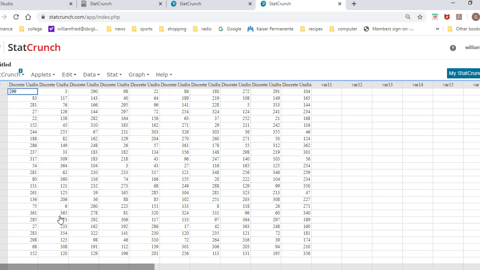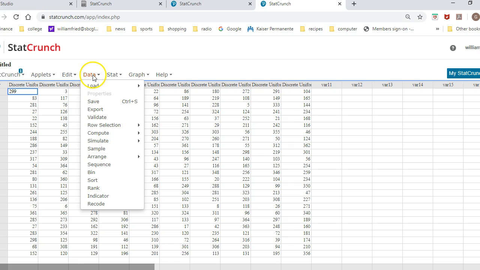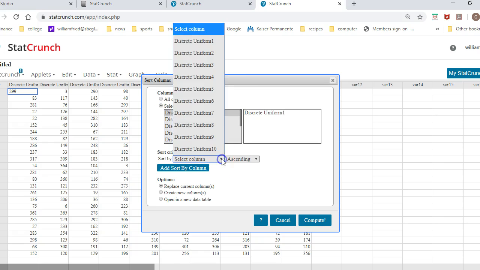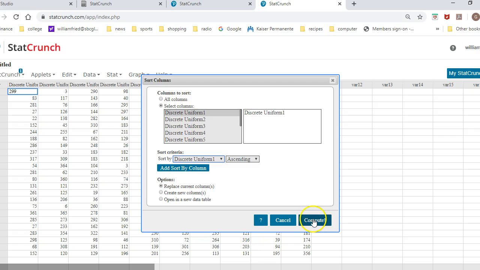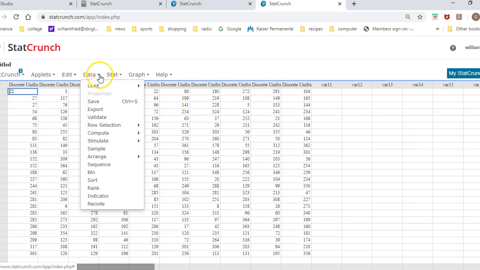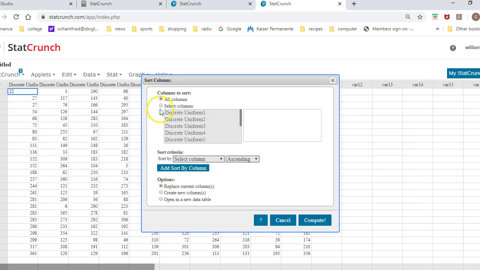It's hard to see how many of them might have a match unless we sort them. So I'm going to sort each column. This is going to take 10 times. So I'm going to go Data, Sort, and I'm going to first sort the first column by choosing Discrete Uniform 1, Discrete Uniform 1, Compute. So now the first column is in order. I'm going to have to do the same thing for all 10 columns, so bear with me. Sort, Discrete Uniform 2, Discrete Uniform 2, Compute.